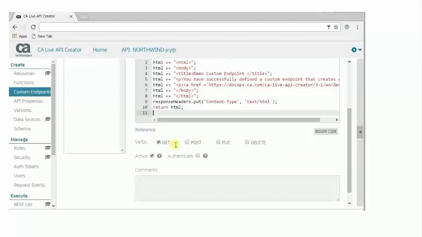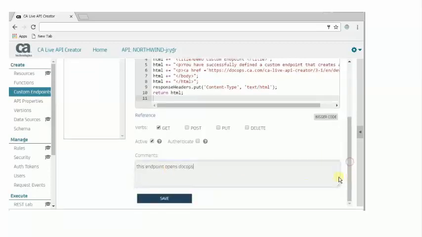By default, the custom endpoint uses the GET method to process and is active. Select Authenticate if you want to require authentication when calling the endpoint. Add some comments to describe your custom endpoint. For example, this endpoint opens DocOps. Save the endpoint.